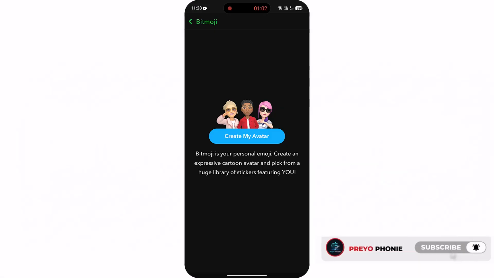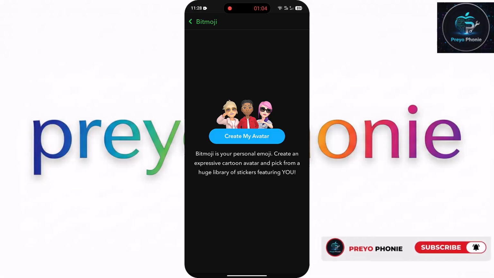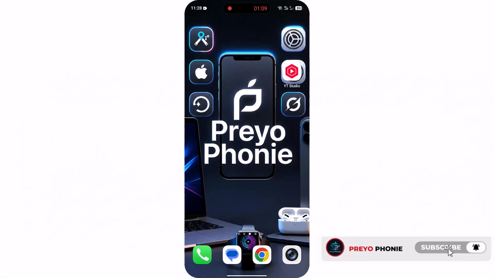And that's it. Now you know how to remove your Bitmoji from Snapchat. Customize your profile anytime the way you want.